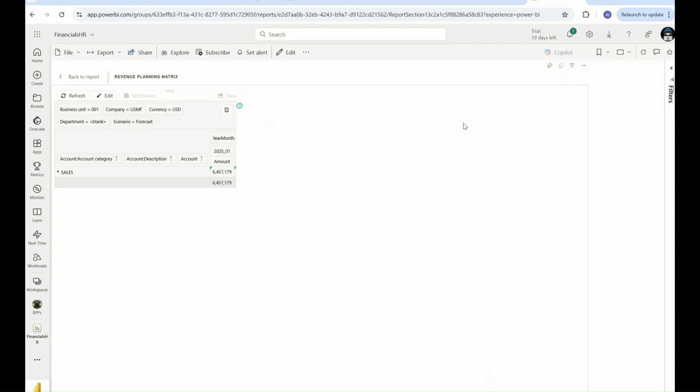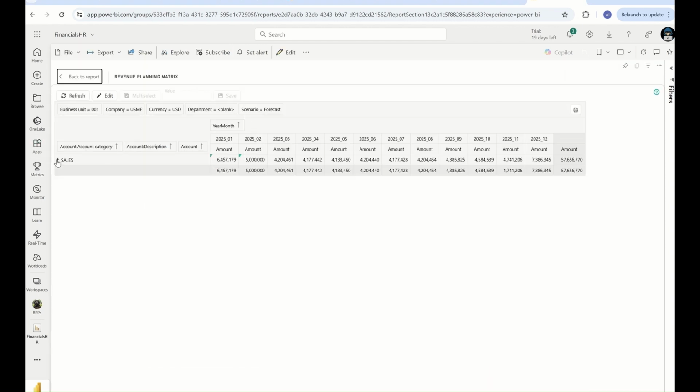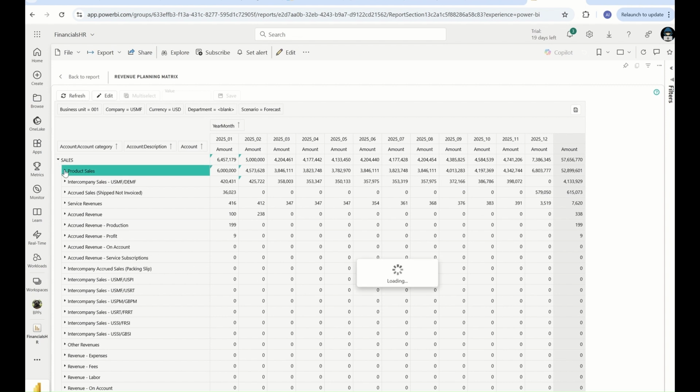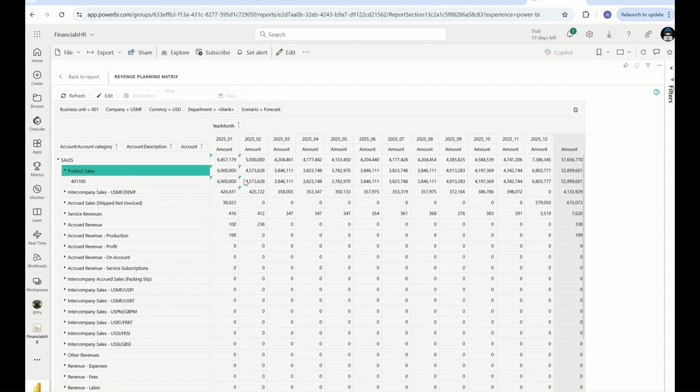Revenue Planning Matrix allows you to change data if needed and add comments to values. These values and related categories are marked by a green triangle. Comments can be accessed via the Revenue Planning Commentary visual.